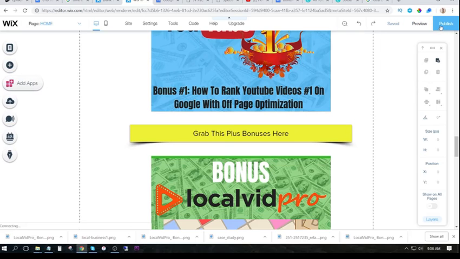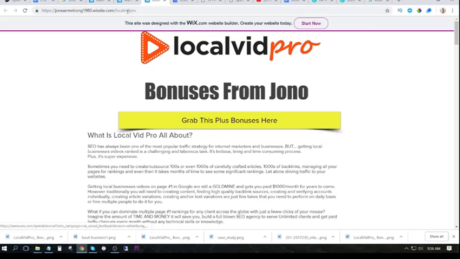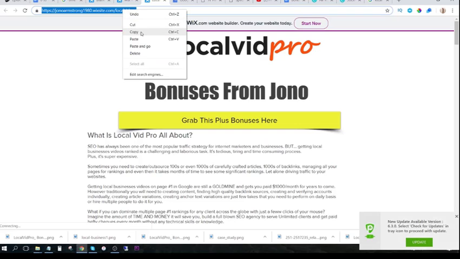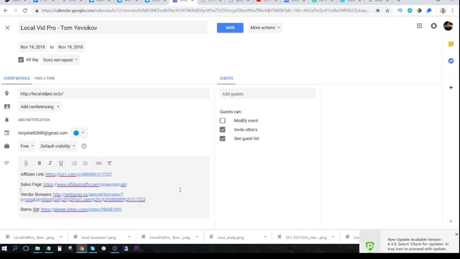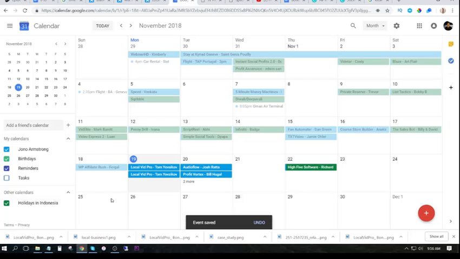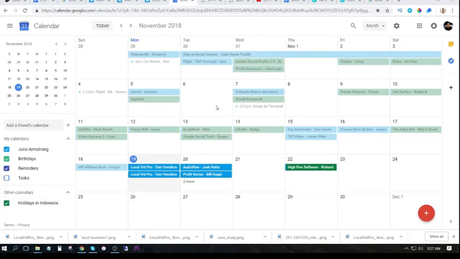So if I just go back to editor, if I click on publish, and then just click on view site. Okay, now you just simply highlight this URL, right click, copy, go to our Google Calendar, right, and we are going to, at the bottom, write bonus page, and then we're going to paste in our bonus page right there and click on save. Right, have we got anything else to cover in this module? No, we've done everything.